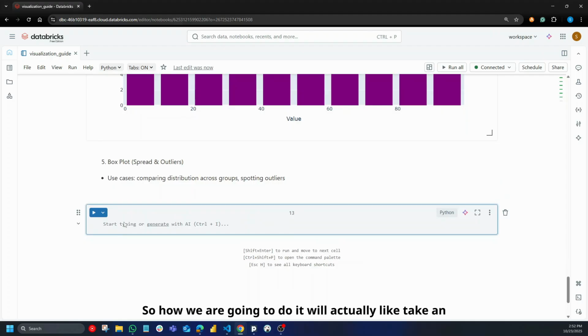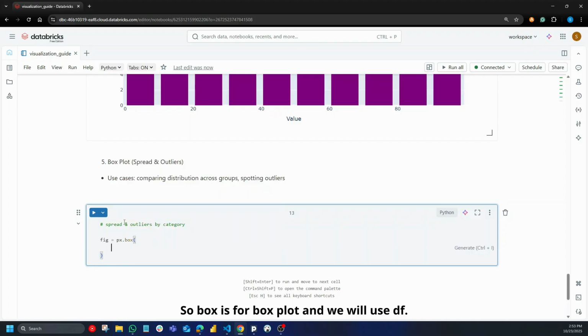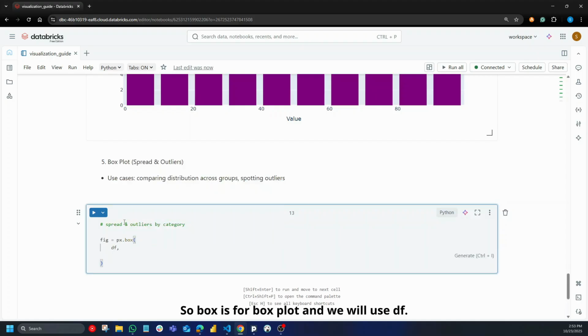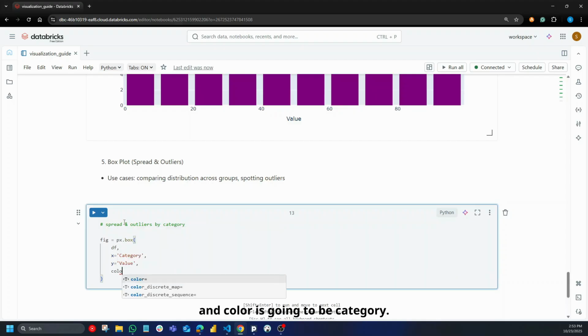So how we are going to do it, we'll take an example. We will see the spread and outliers by category. Okay, and fig is equal to px.box. Box is for box plot, and we'll use df, x is going to be category, and then y is going to be value, and color is going to be category.